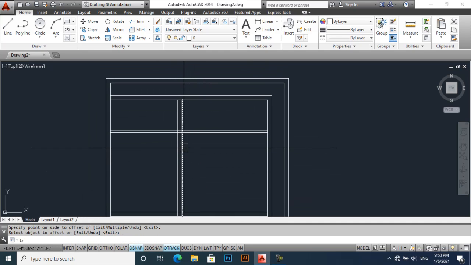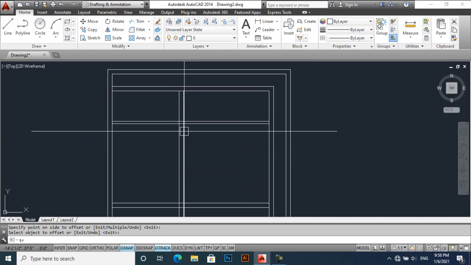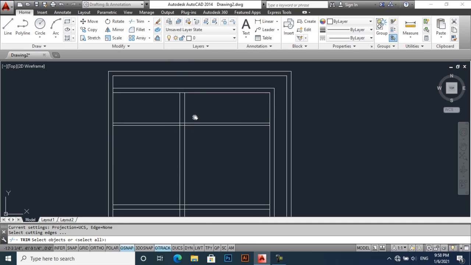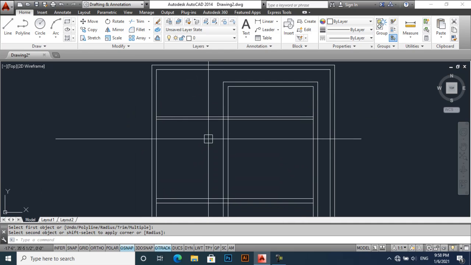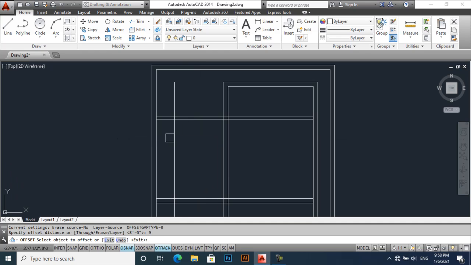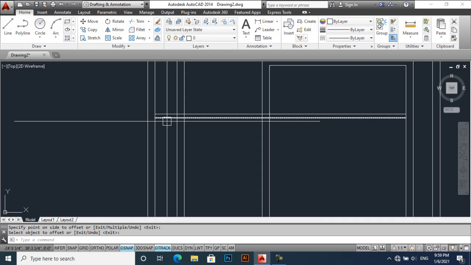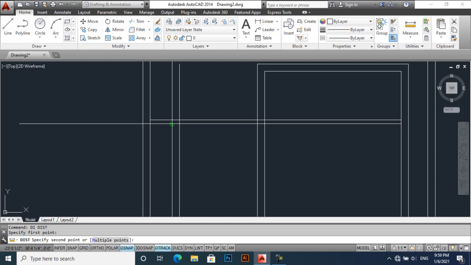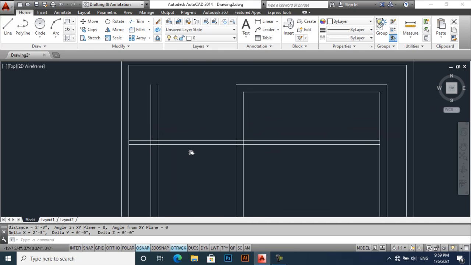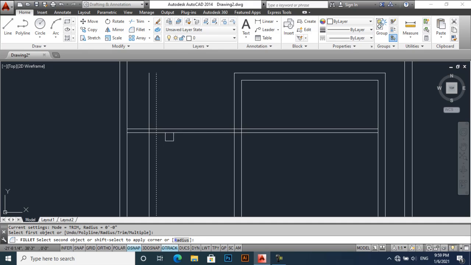First I will trim these lines. So I will fillet it. Offset 8 feet and then offset 9 inches. This space may be about 2 feet 3 inches. DI for distance. Yeah, exactly 2 feet 3 inches, and fillet it.